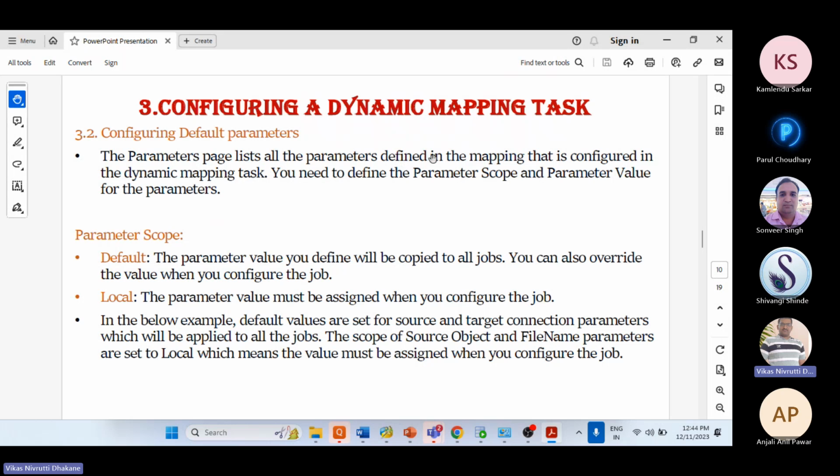The parameter page lists all the parameters defined in the mapping that is configured in the dynamic mapping task. So whatever mapping you attach to the dynamic mapping task, whatever parameters are part of your mapping's input parameters, all will get reflected in your dynamic mapping task parameter section, the parameter tab. After this, you need to define the parameter scope and the parameter value for the parameters. There are two types of parameter scope in the dynamic mapping task: first is default, and second is local.